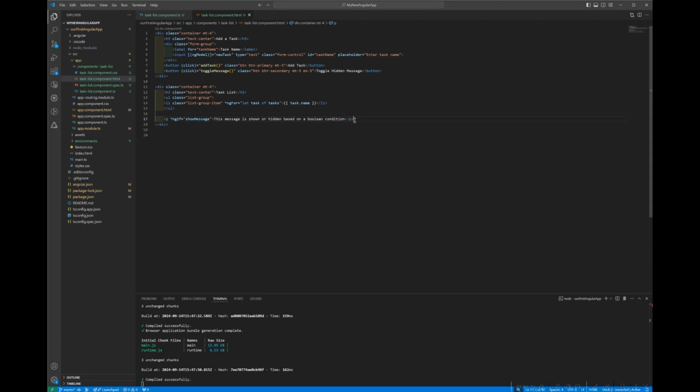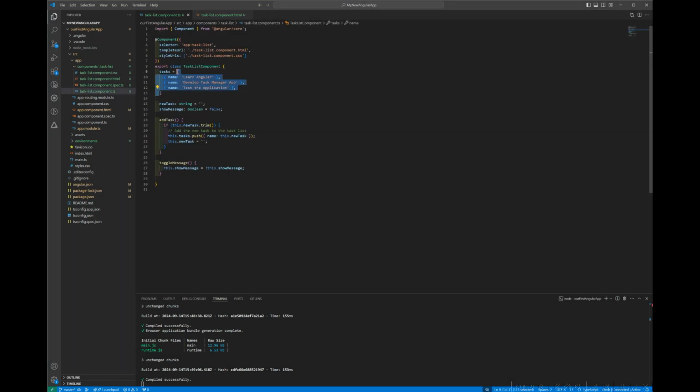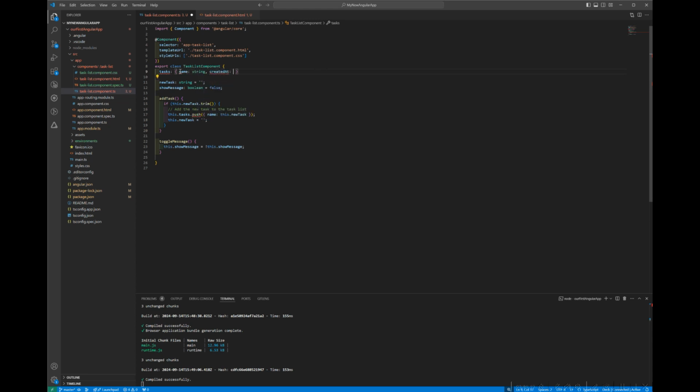Now let's show another message, only in case we don't have any tasks. In order to do that, we need to modify the task list and how we push new tasks to the task list. We are also going to add another property to the task to know when the task was created. Now let's remove our tasks in the TS file, and let's type our tasks variable. Make it a type array of objects, and each object must have a name, which will be of type string, and createdAt of type Date, and set it as an empty array.